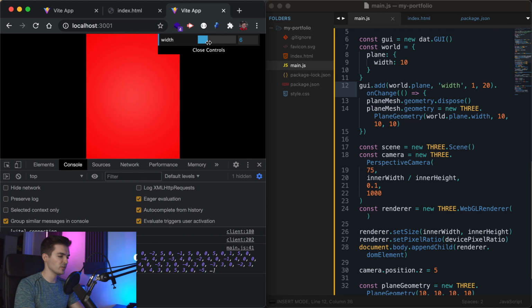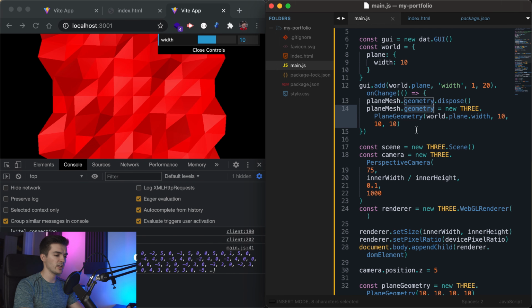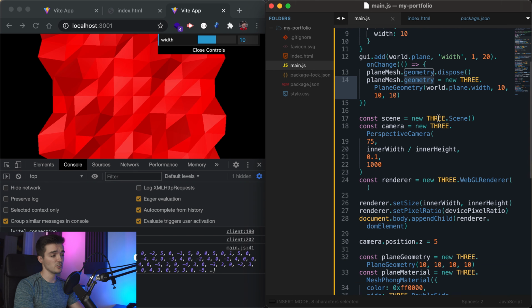Looking pretty good, but you'll notice as I decrease and increase the width, it did away with all of our vertice manipulation that we just worked so hard to get. And it only comes back on refresh. So although we're creating a new plane mesh geometry with a new width, something we are not doing with this new geometry is setting the new positioning of all the individual vertices. We need to make sure we do this again whenever we assign a new geometry to our plane mesh.